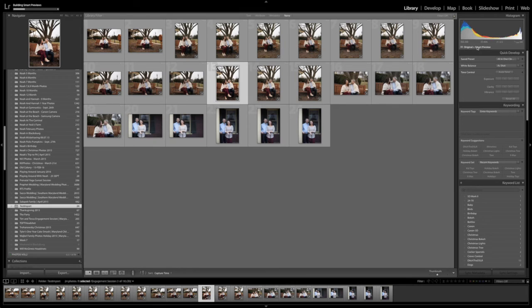You can actually see up here under your histogram where it says original and smart preview. That's actually going to show you that you have a smart preview of the image and can take it with you and edit it on the go. So that's the basics of importing files into Lightroom. I know a lot of folks can't quite grasp how that works.